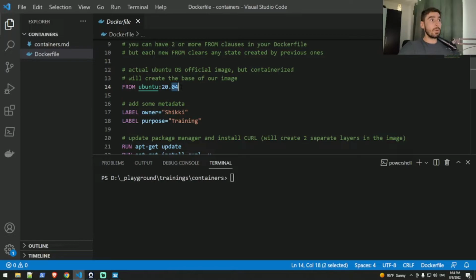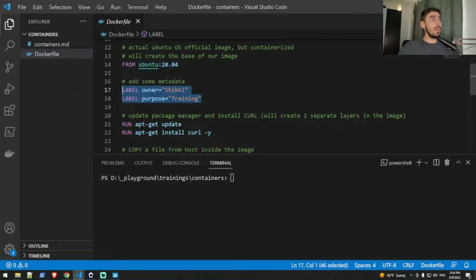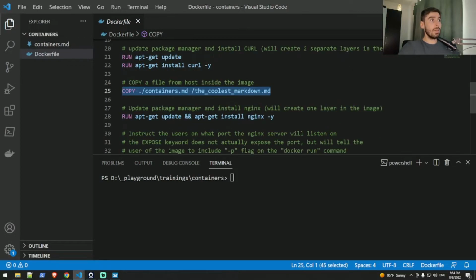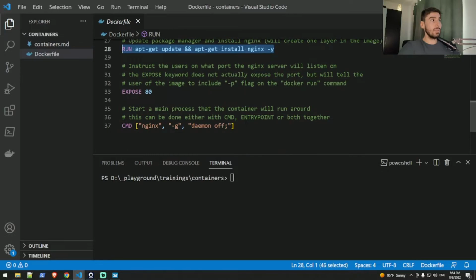And it's a simple Docker file. We just take an Ubuntu operating system image and we put some labels on it. We install curl, we also add a markdown, we install nginx, and we start nginx as the main process. Nothing complex, right? So let's build this image and see how those layers look, and then start it as a container and look inside of it, make some changes, you know, all the good stuff.